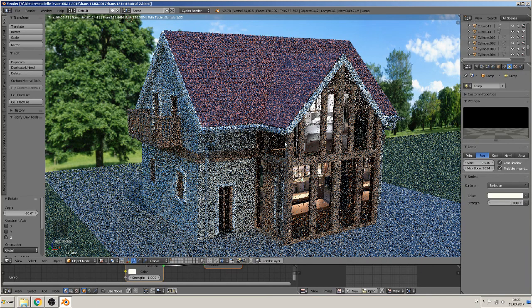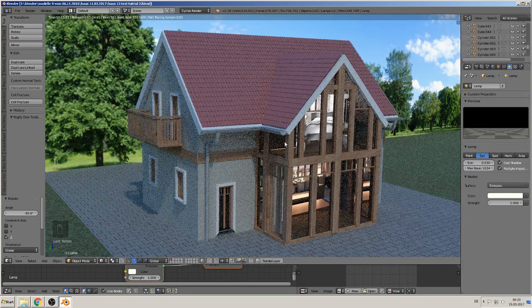That is your house when you make that with great samples and a resolution of 4000 or something else.